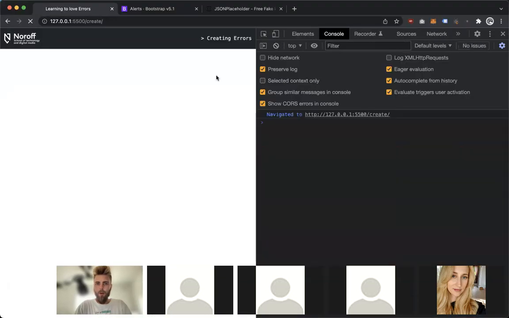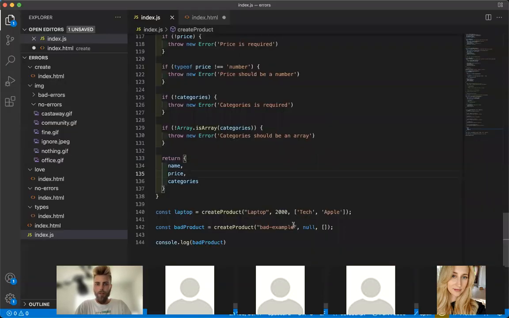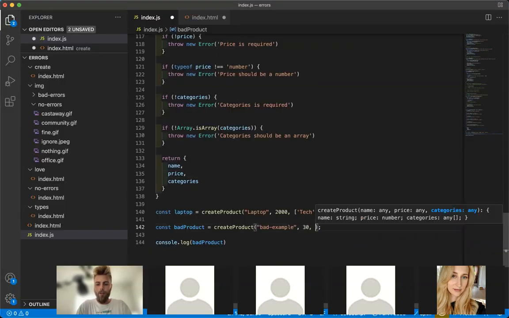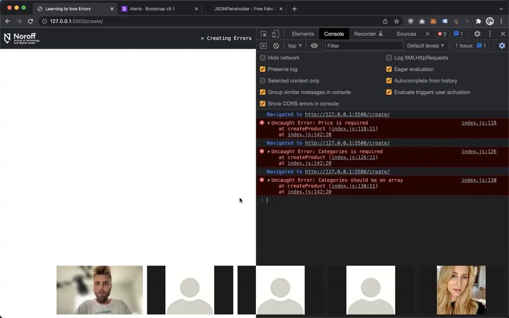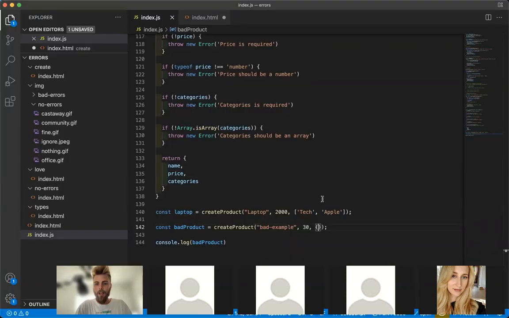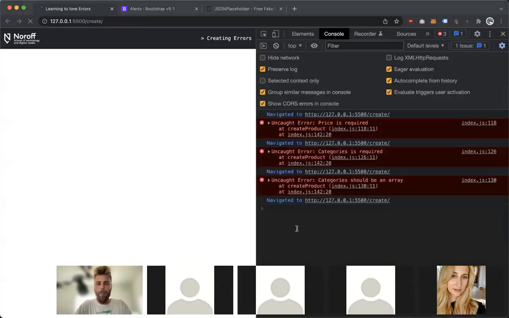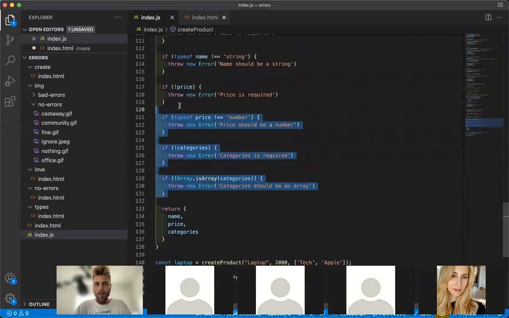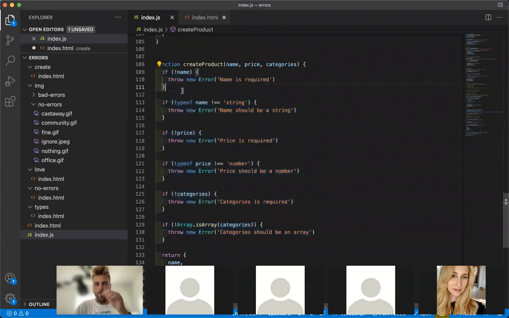Okay, so now price is required because I didn't include a price here. If I include a price but don't include an array, categories is required. If I include the wrong thing for an array, categories should be an array. If I include the wrong thing for name, name should be a string. So you can see how by using throw error and a few very simple conditions, I've made this function harder to use.